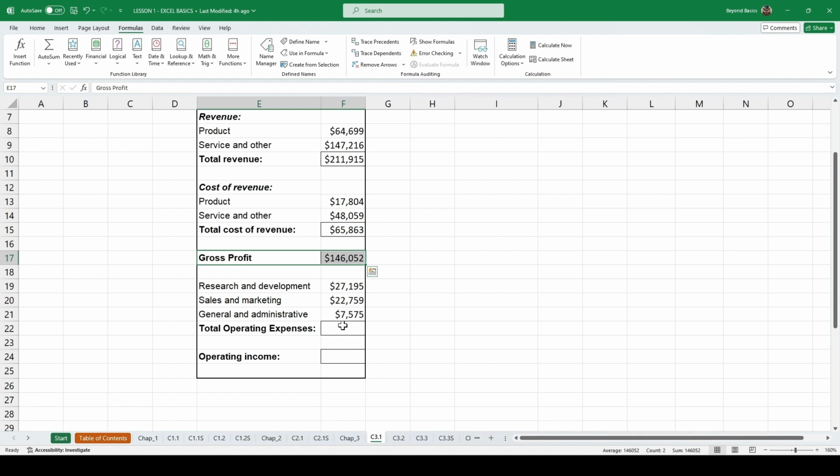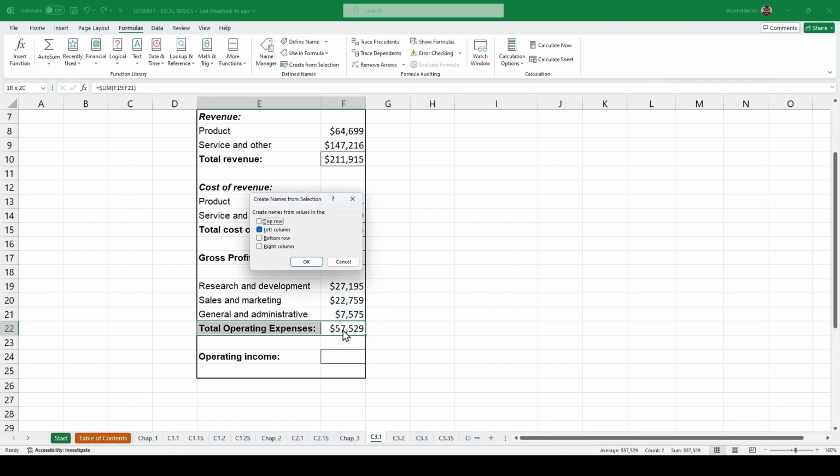All right, now let's calculate the total operating expenses. We are going to do the same. Press Alt equal, press Control Enter, select the cell to the left, press Control Shift F3, press Enter.